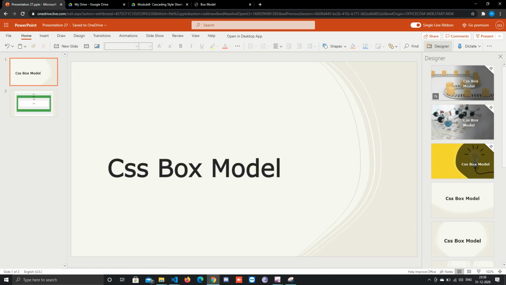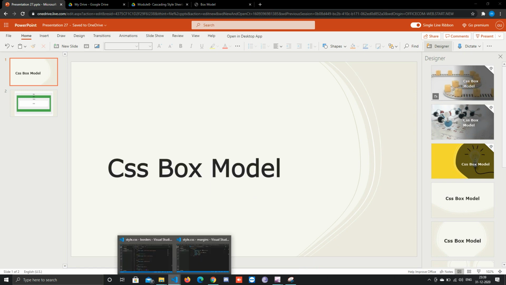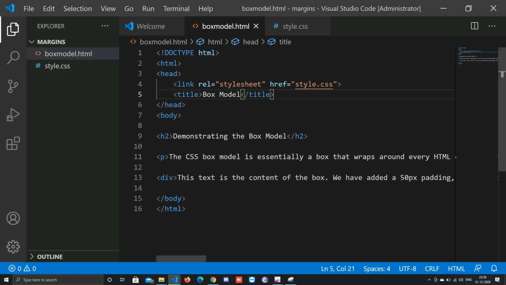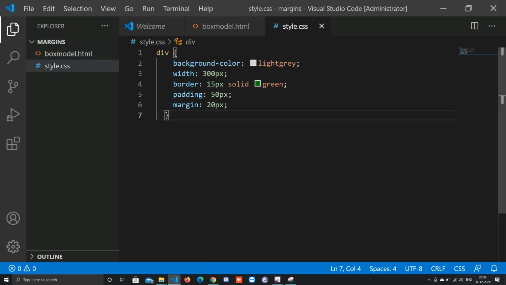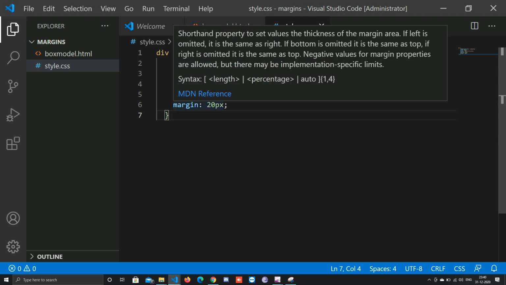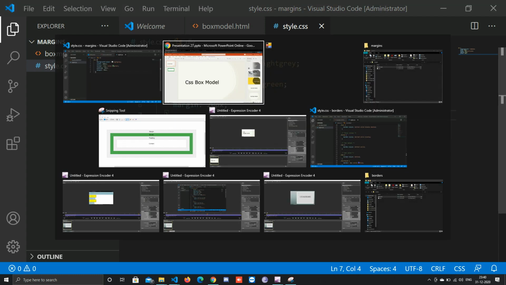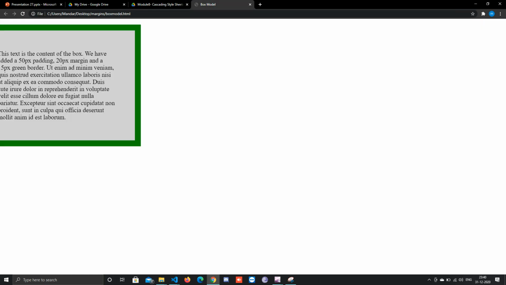So I have written a simple code to demonstrate the box model. There's one heading, one paragraph and one div, and I have styled the div in the CSS file using all the properties, that is margin, padding and border. And this is how it looks on the browser.